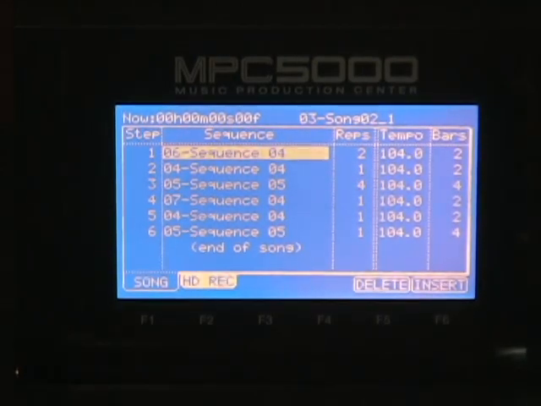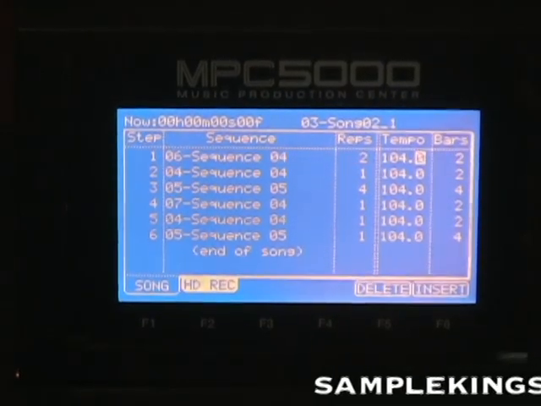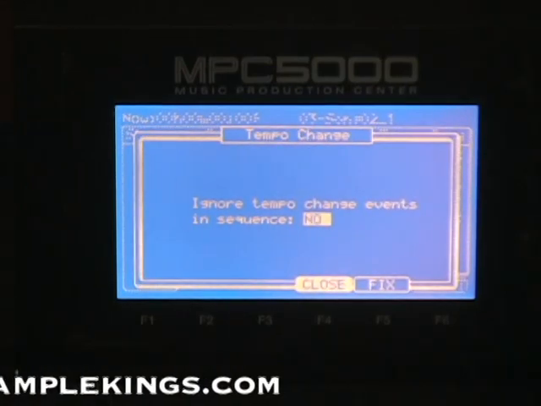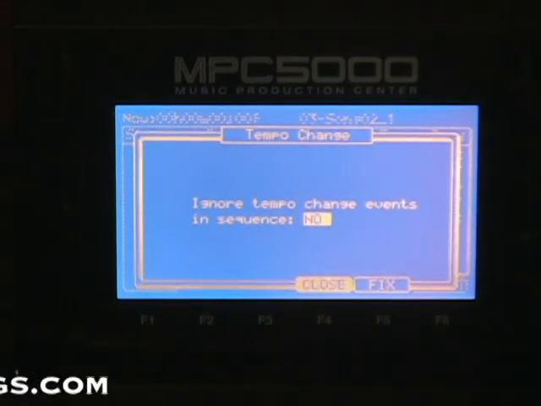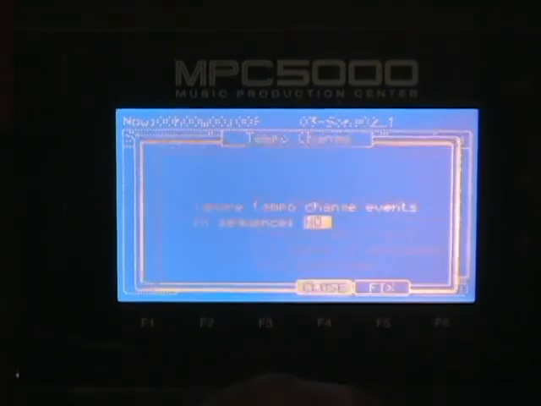What we can also do here, we can move the cursor here to tempo and open the window. And here, if you want to ignore tempo changes or events, you may have some sort of tempo changes happening in the song, you can do that. Or you can fix their tempo. This way we can make every sequence in this entire song all the same tempo. I'll cancel that for right now.